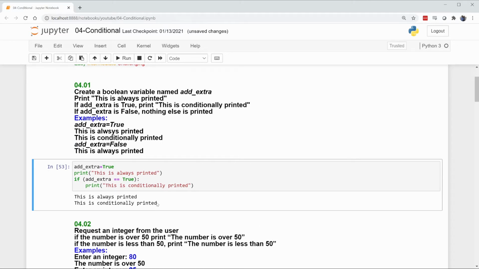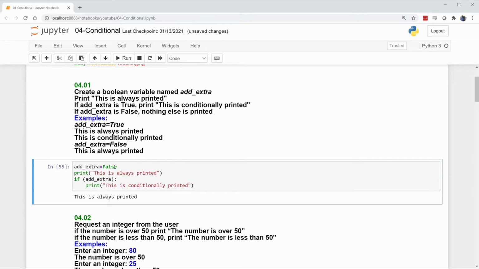Okay, we can make this a little bit prettier. This expression right here where we're testing for true is a little redundant, because addExtra itself is either false or true. So what we can do is get rid of that and just have addExtra. If I run that, true, so in both conditions it still works. Okay, let's look at number 2.